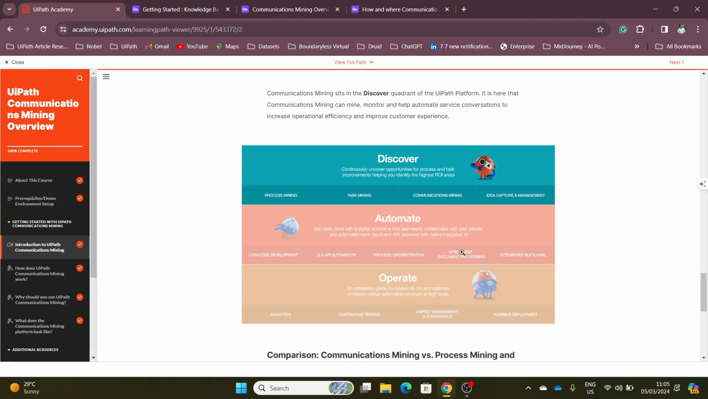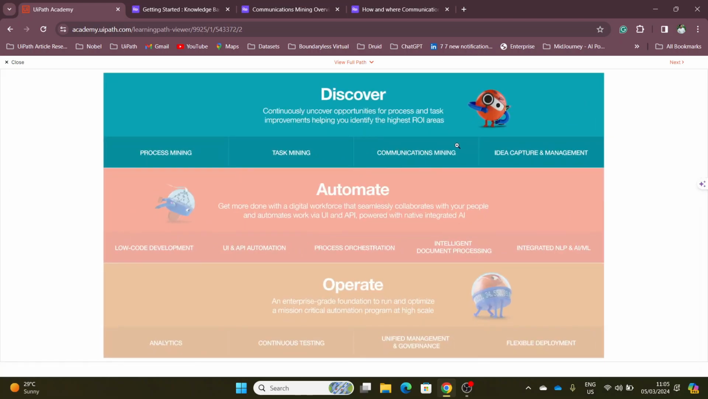In terms of where communications mining fits in the different quadrants we have in the UiPath platform, it fits into the discover stage. This is where communications mining is, because here we mostly look into how we can optimize how we do the communication and how we improve other processes as a part of comms mining. So that's why it is in here. And using this communications mining, we can also identify a lot more automation opportunities. So you can see we have three different mining tools here: process mining, task mining, and comms mining. There's a significant difference between the three. So let's get into that as well. But for now, comms mining stands in discover.